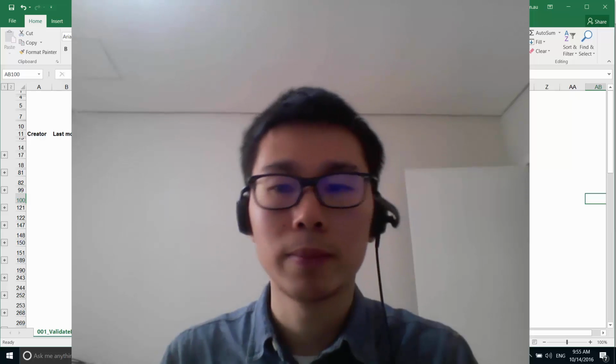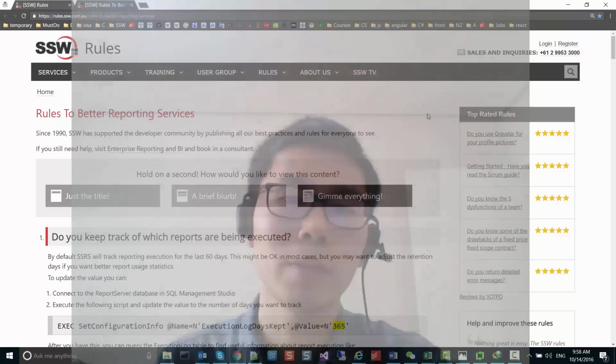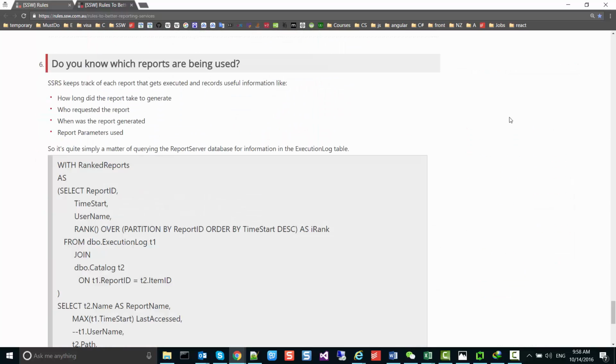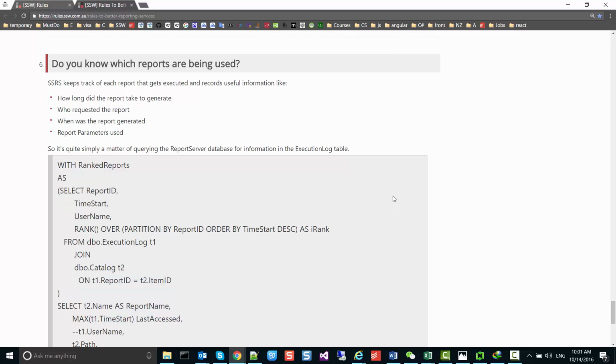Let's go to the first step. The first step is to figure out what reports are not going to be migrated to the new server. In SSW, we have a rule about that. You can go to the rule page of Rules to Better Reporting Services. Scroll down this page. You can find this item named Do you know which reports are being used? You can execute these SQL scripts to get the folders that are useful. Hence, you can exclude those folders that are not being used in the future.